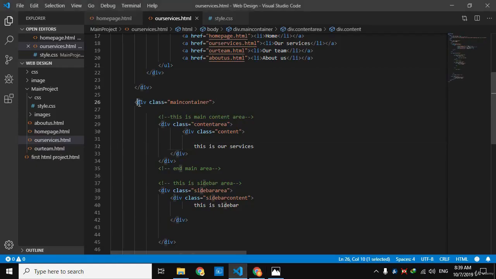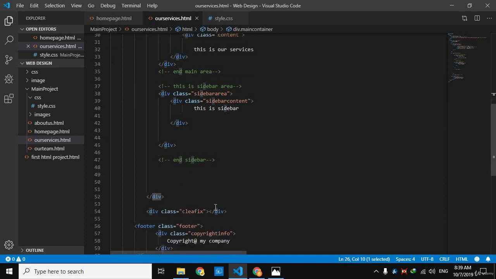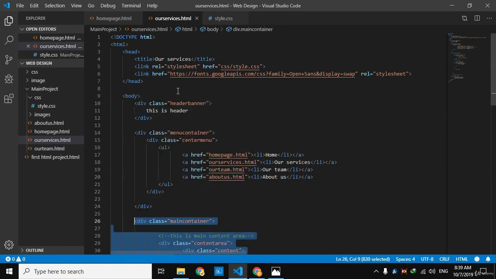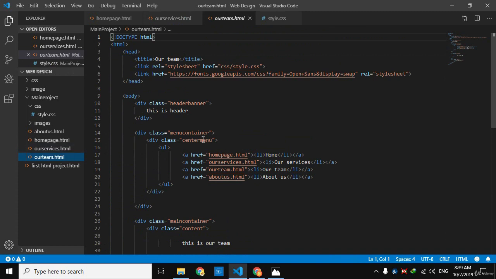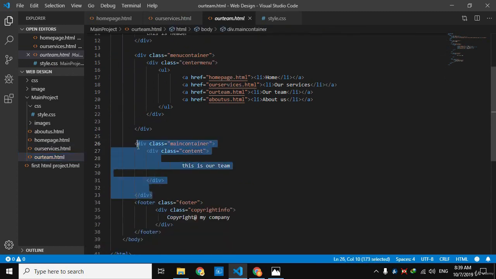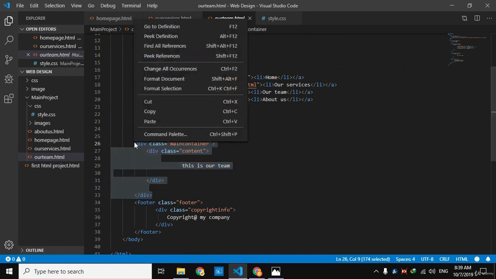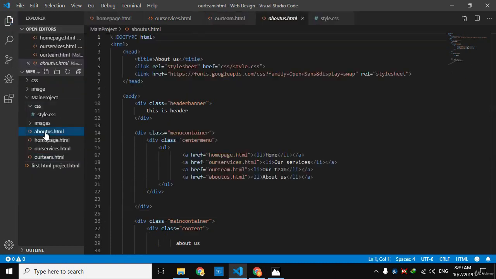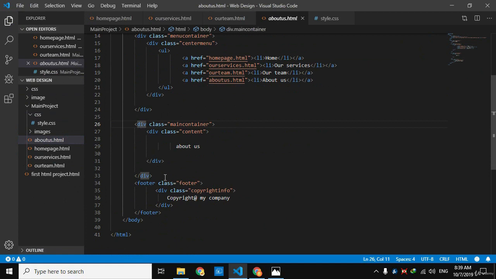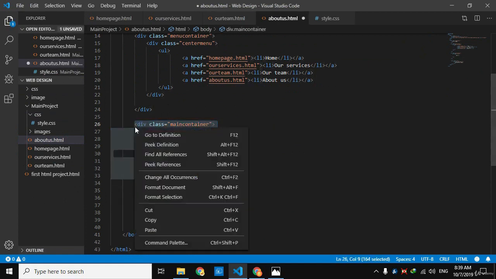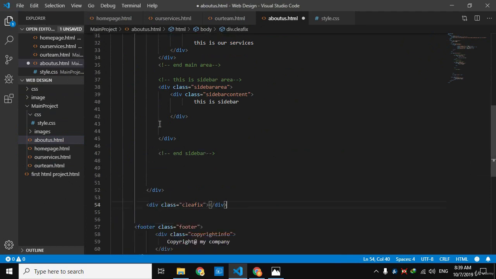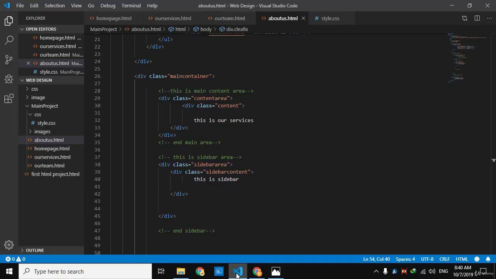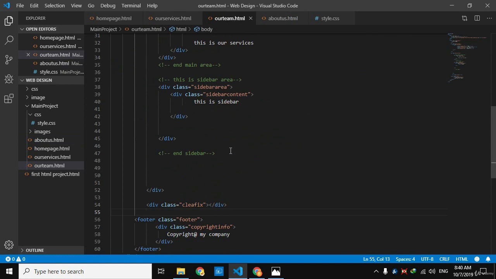I will do the same process for the rest of the layouts. This time I will do it faster because it is the same as before. I copy from main container to clearfix in our services. Paste them to our team.html. Select. Paste. And go to about us.html. I select the entire main container class in the file. Paste. So, refresh our services, our team. I change its content to our team.